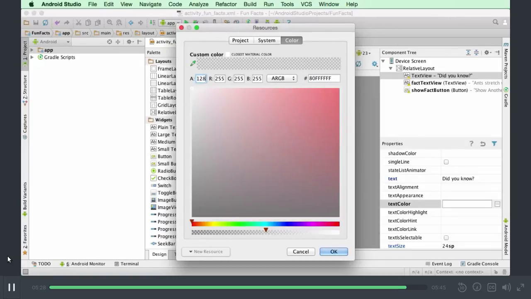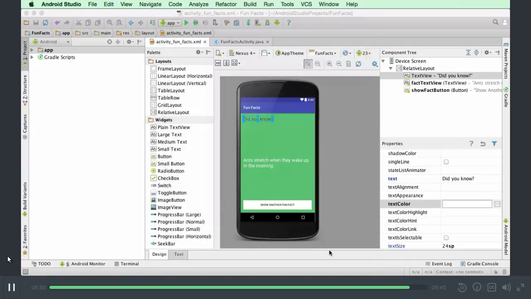Let's click OK and take a look. And now we can see that our Did You Know has a slightly greenish tint. Since our white text is partially transparent, the green background is partially showing through. Let's take a short break and then we'll finish our layout.